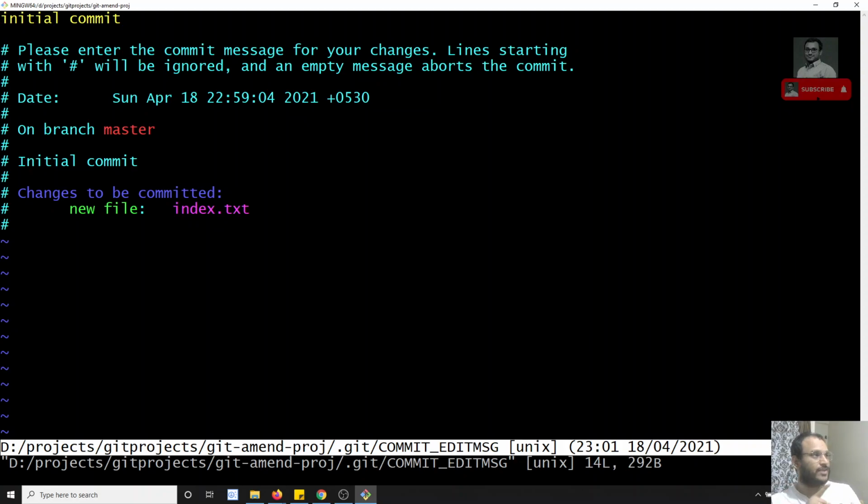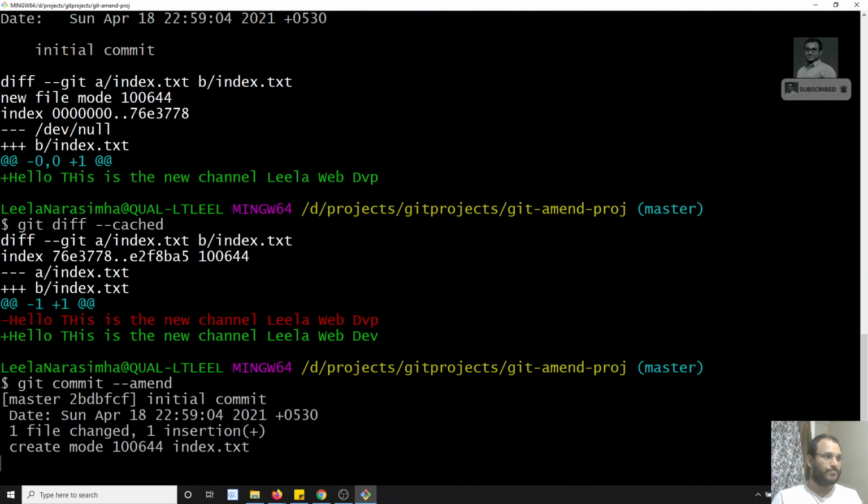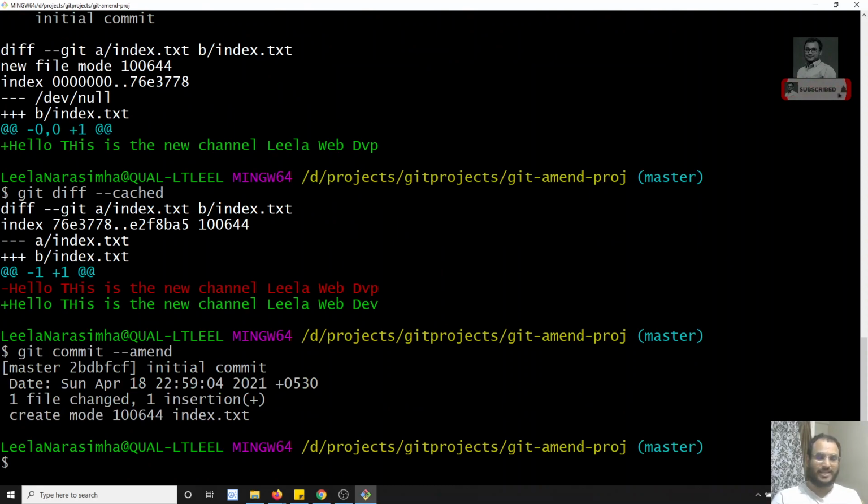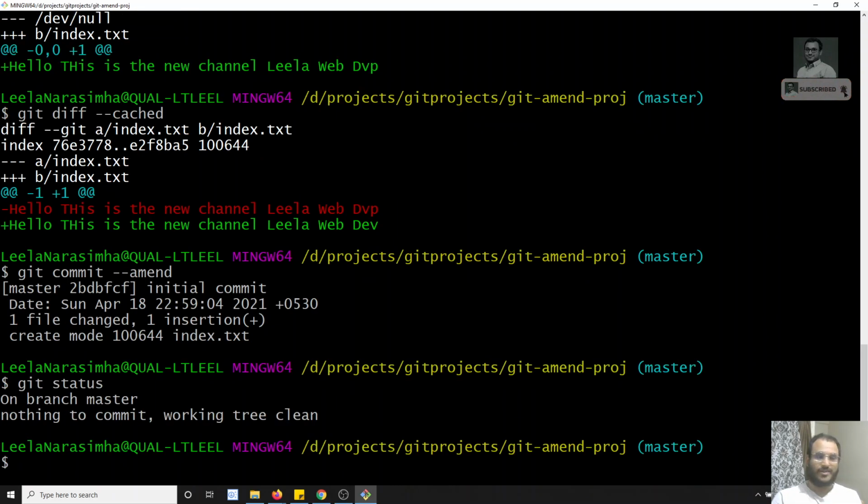Now it will ask you, do you want to change the commit message? You will get the recent commit, "initial commit", the message I gave in the previous commit. So it is asking, do you want to change anything? If you want to change it, you can, or otherwise you can leave it like this. I am saving it, escape :wq. See, the commit has been done. Now if you check the git status, everything is clean.